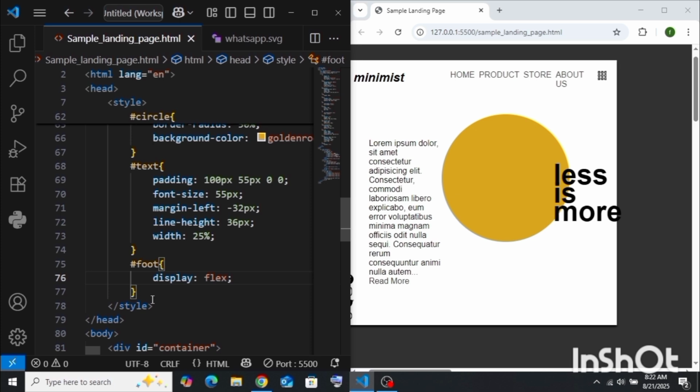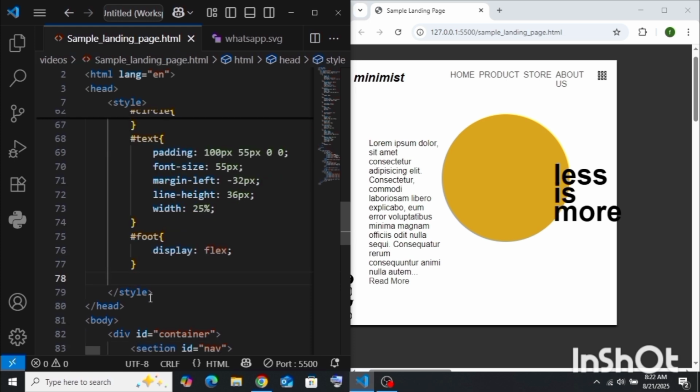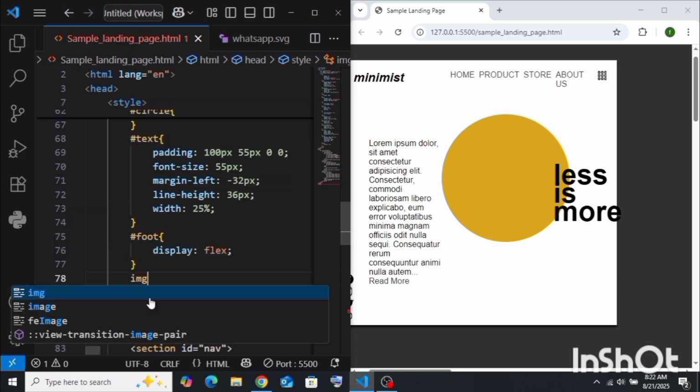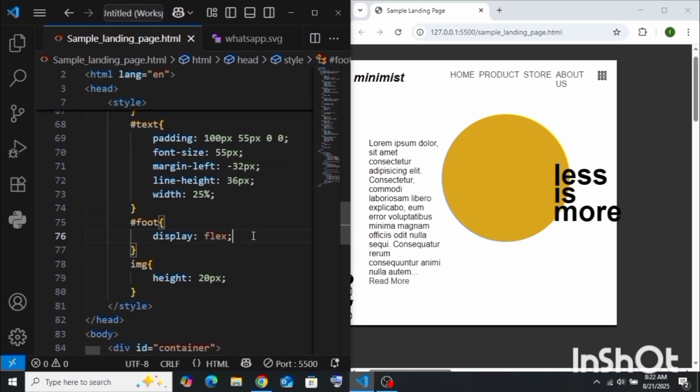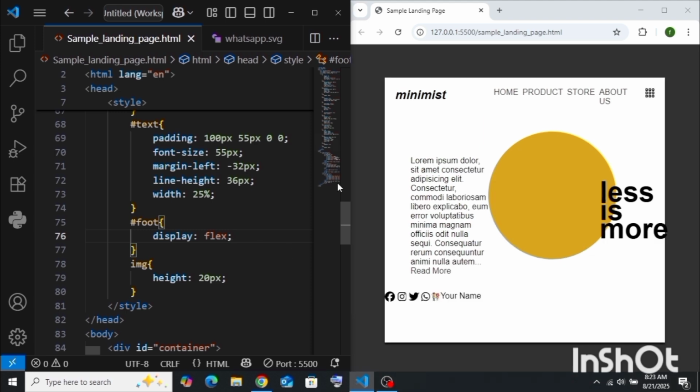and give it a fixed height. We are going to start by the image tag. Let's give it a fixed height of 20 pixels. You can see now that the image is now appearing in between the icons and the paragraph tag.